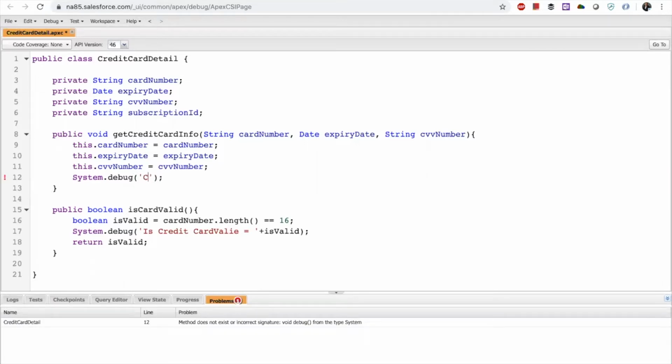I will say credit card information received, and let's print credit card. I will say card number here. So now we have two methods.